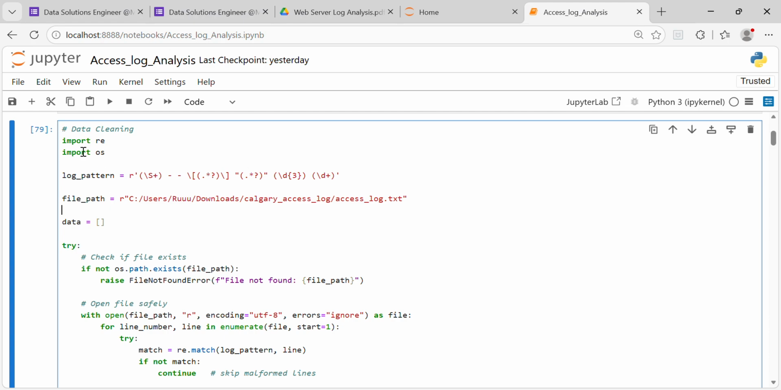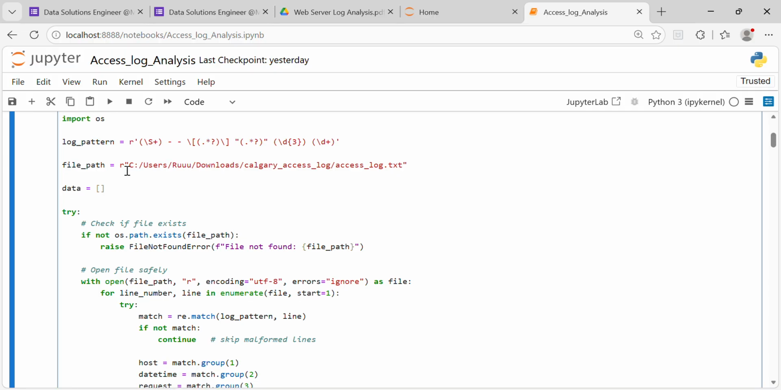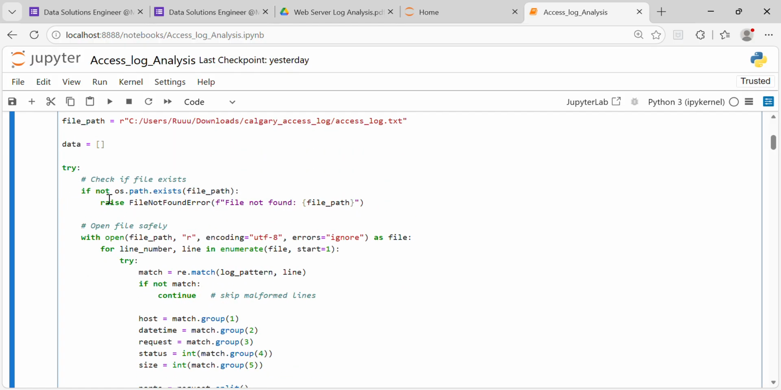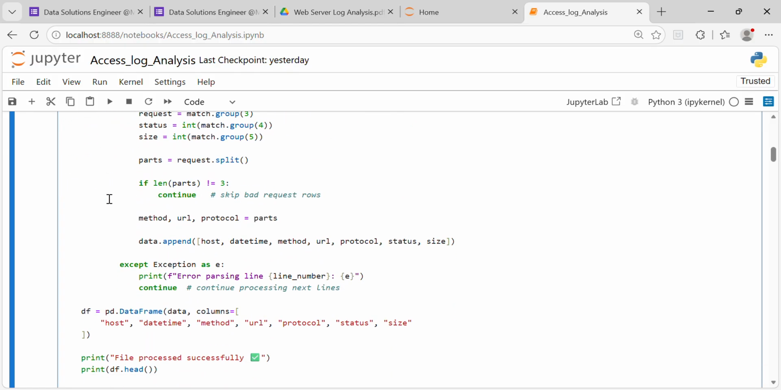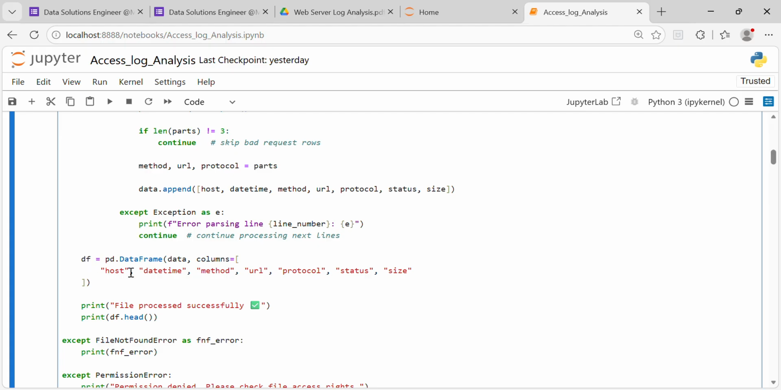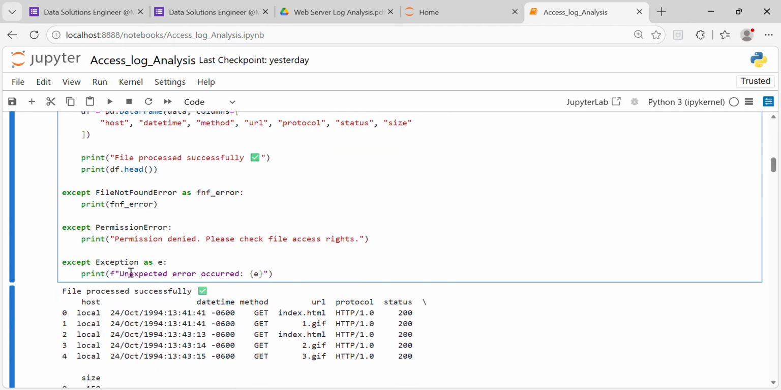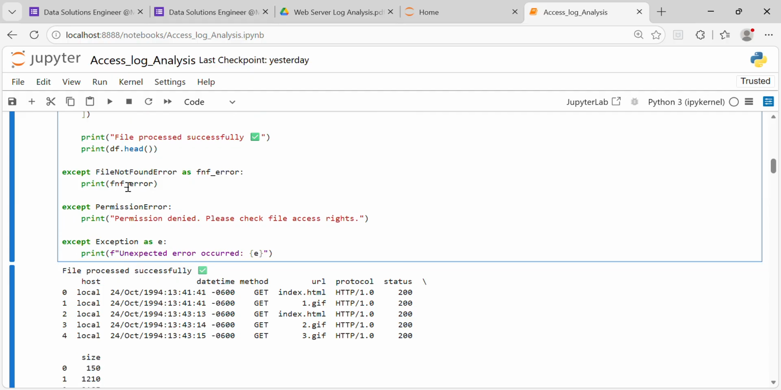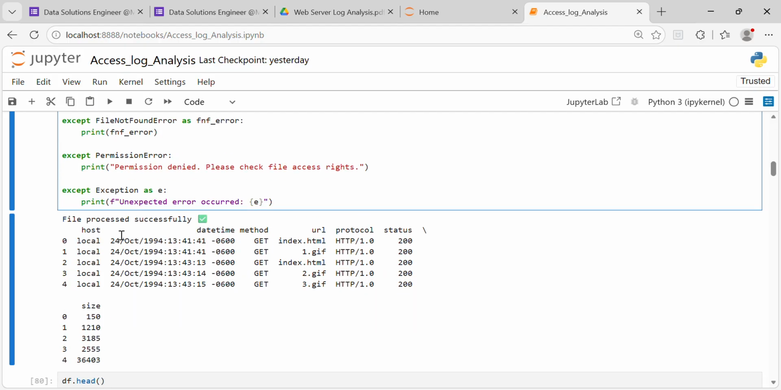For that we need import re, that is regular expression, and import os. Now this is the log pattern, this is the file path, and this is the data where we are saving. Then we use a try and except block for loading the data and converting it into a data frame first, and for any network error issue we handle the error in the except block. Okay, so this is the data we have.